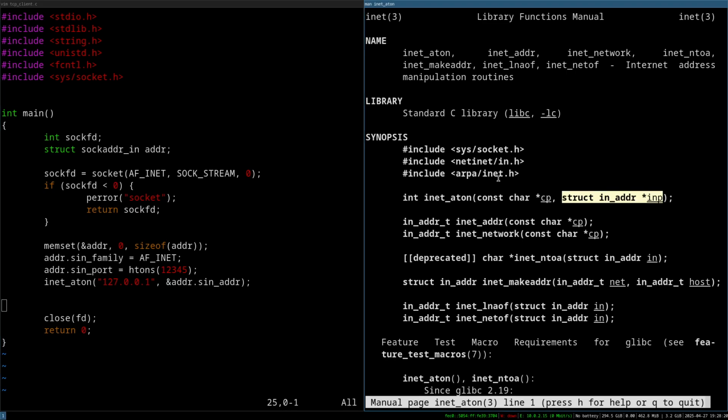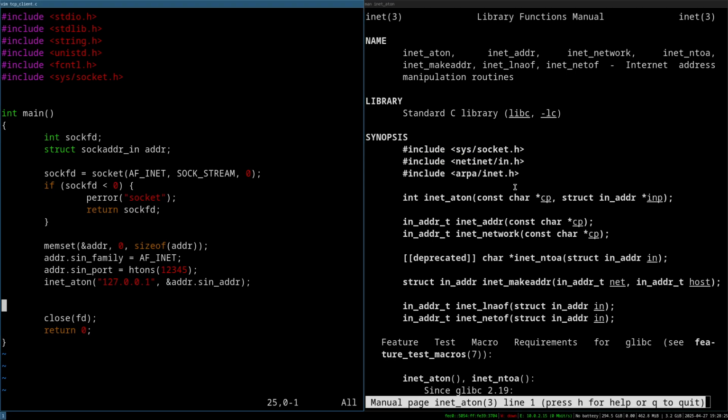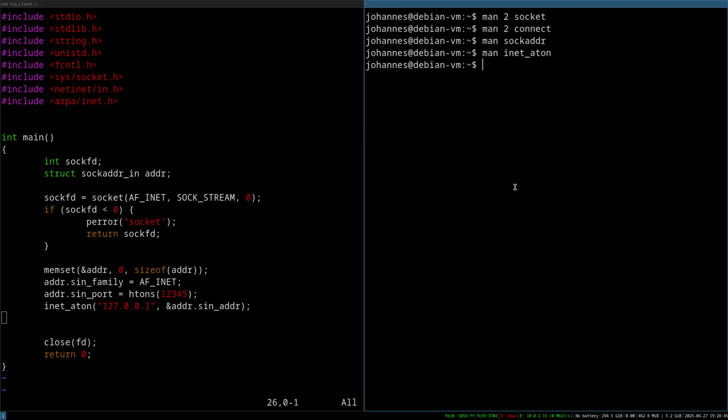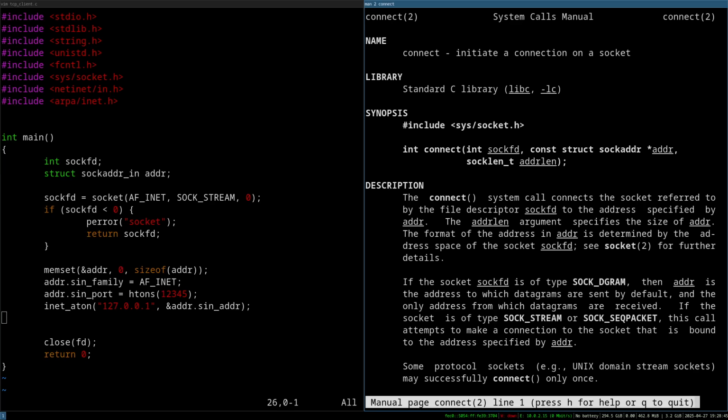Okay, and one important thing, I need to include these two headers to be able to use the functions. So I will need netinet/in.h, and I will need arpa/inet.h. Okay. And now we can go back to our connect function.